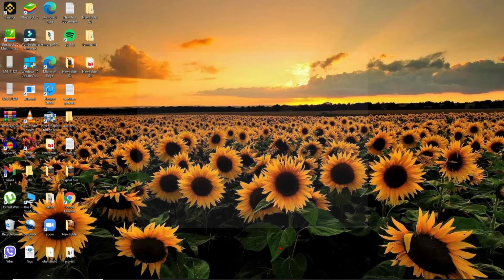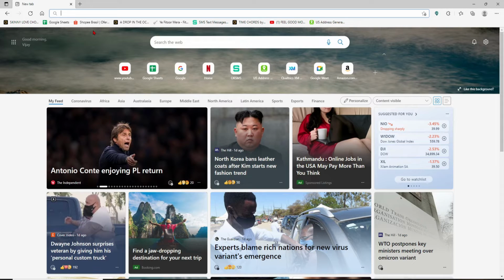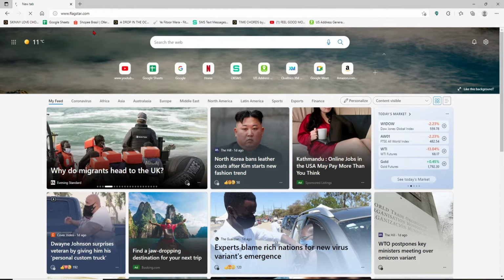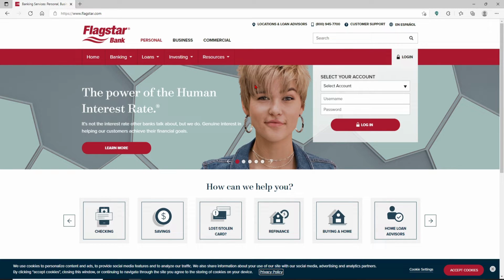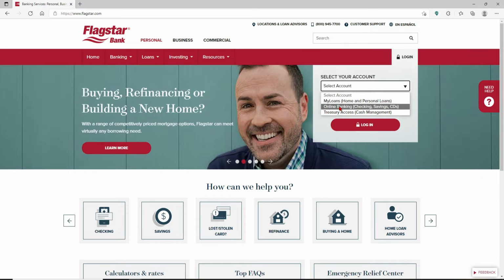Open up a web browser to begin. In the web address bar, soon after you do that, go ahead and type in www.flagstar.com and press enter. You'll be redirected to the official website of Flagstar Bank. Go ahead and select your account type from the drop down at the right hand corner where it says log in. Click the drop down and select the online banking, checking, savings, CDs account option from the choices.